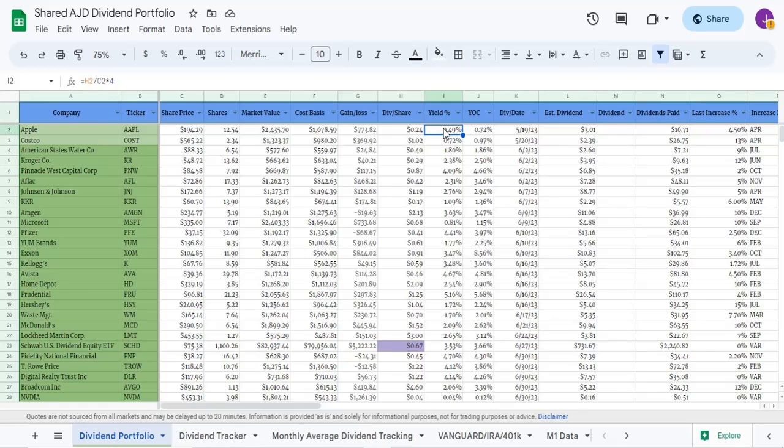We'll take a look at the yield. You can see how that's calculated, the yield percentage. This is Apple's current yield at their current share price of 24 cents based on their share price right now. Just under 0.5%. My yield on cost, you can see, is 0.72%. And again, here's the dividend date, which I look up. And you can see here I have everything arranged.